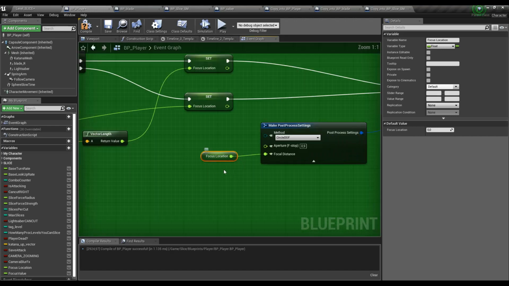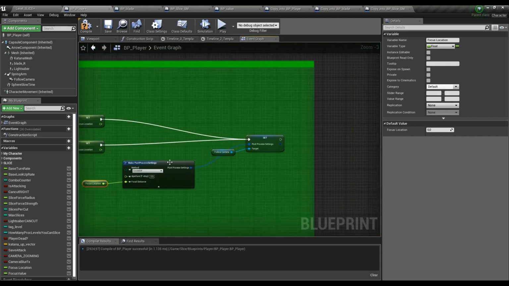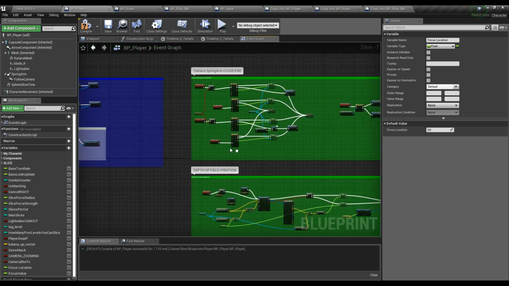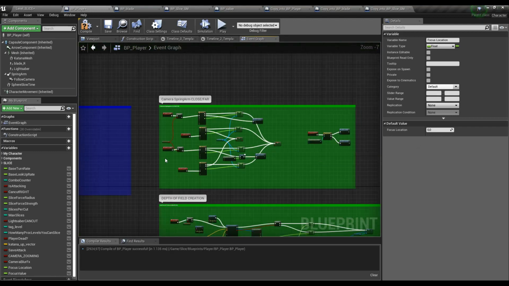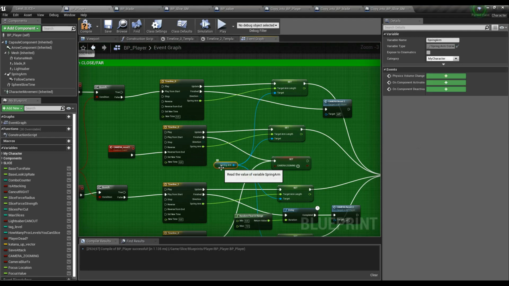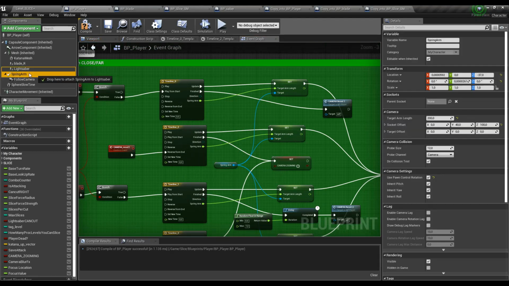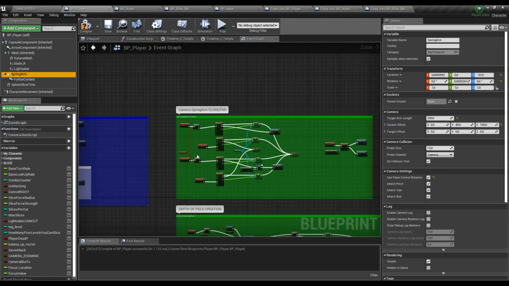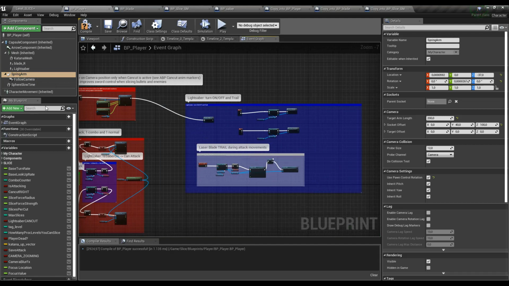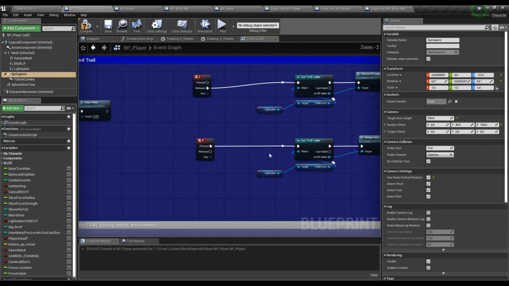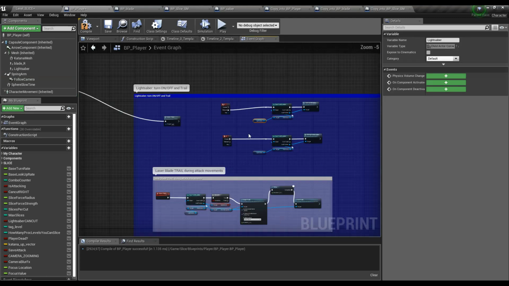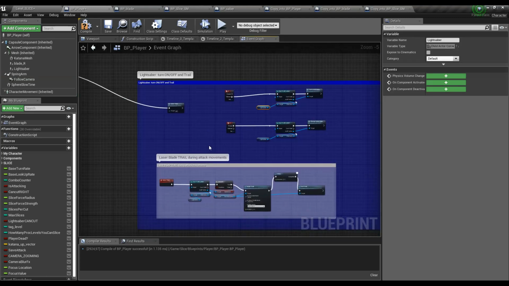The focus location, which is 0. Here again the follow camera, and this is about the zoom. Then here nothing. You have the spring arm here, this one, which should come fine. And here you have to connect the lightsaber. The lightsaber is a child actor, and I will explain how to do this.